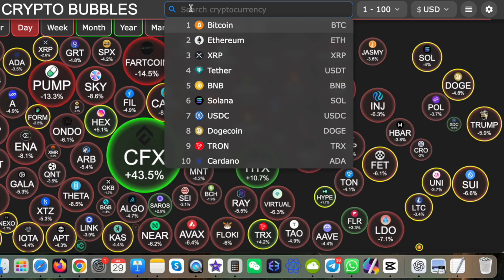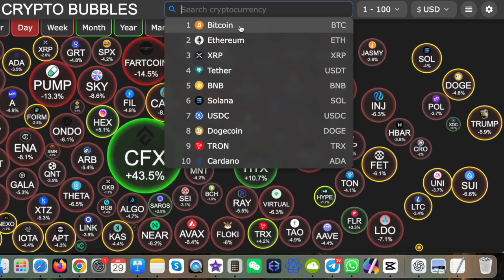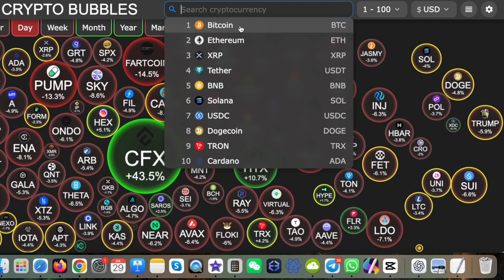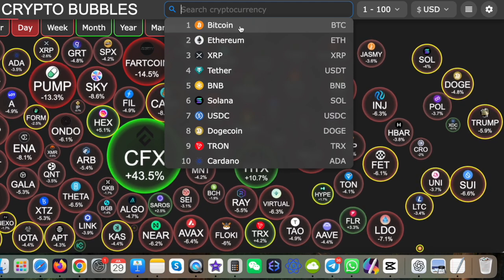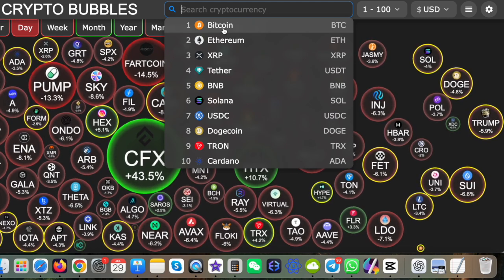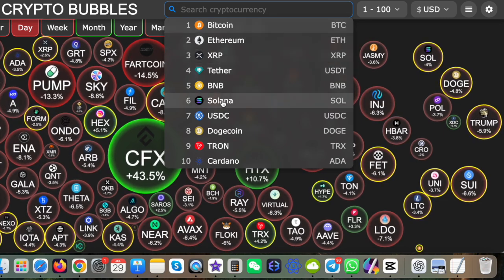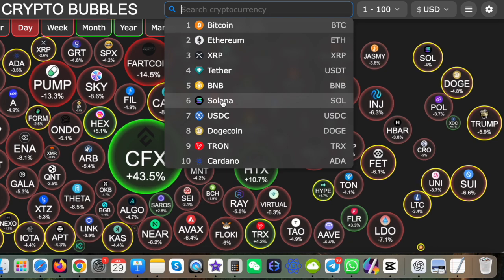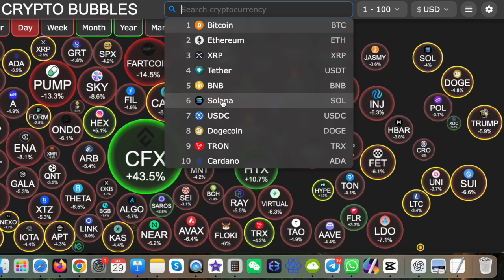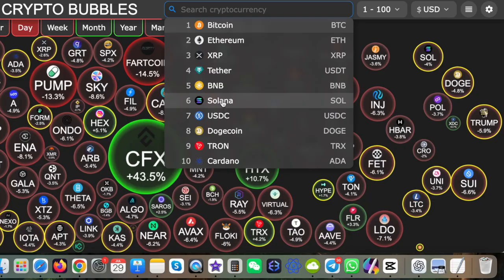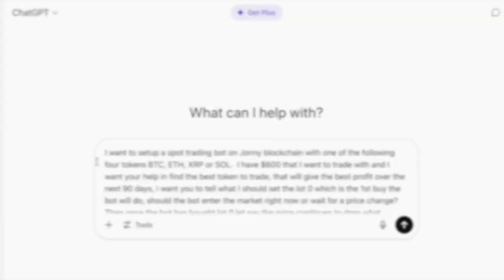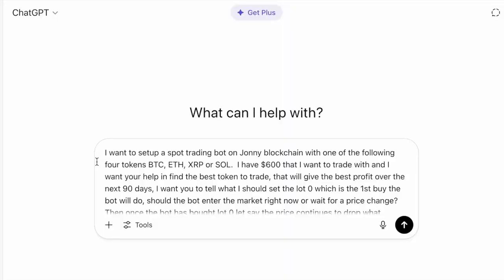So I'm going to click on the search here. Now, what I'm interested in is the top cryptocurrencies that I'm okay to hold. I don't mind holding them, and that's Bitcoin, Ethereum, XRP, Solana. So I'm going to be asking the AI about these tokens before I choose one of them to set up for trading. So let me show you what I'm going to ask the AI.